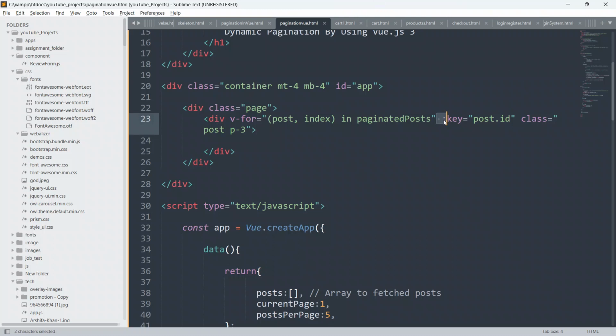The colon is used to bind properties to our HTML attribute. Always remember, colon is the shorthand for v-bind. Here we are using key equal to post.id. It is a unique id for each and every post, which will be used to dynamically update the post.